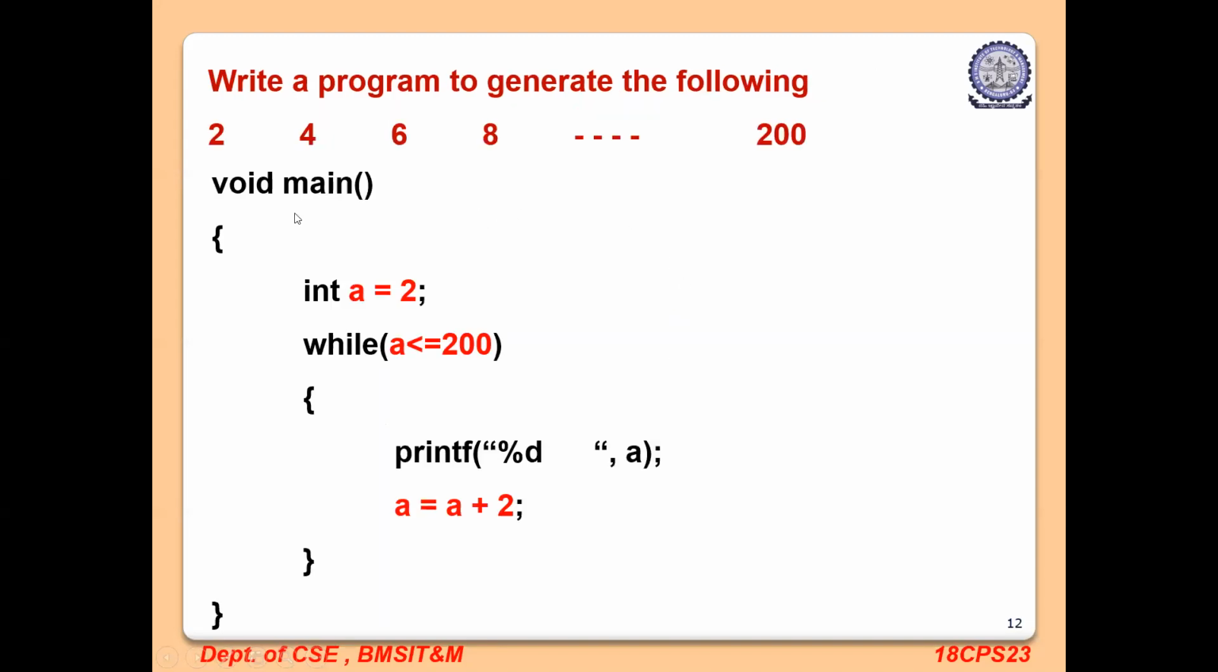Yeah, this is another example where we are trying to display numbers from 2 to 100, but this time you should observe that the... Excuse me, sir.